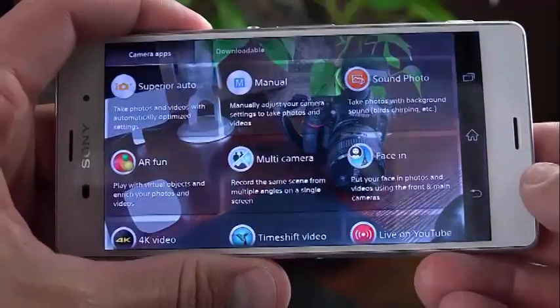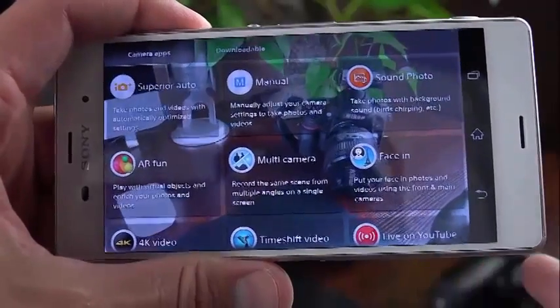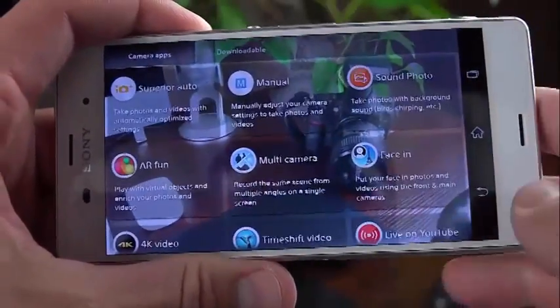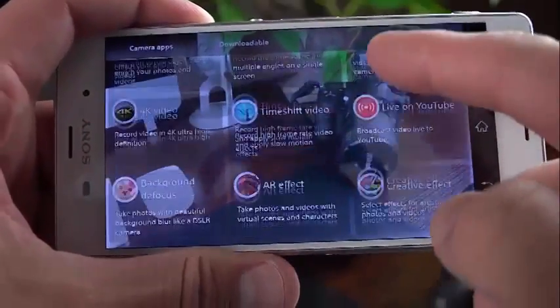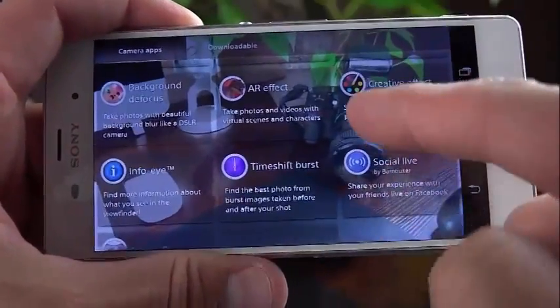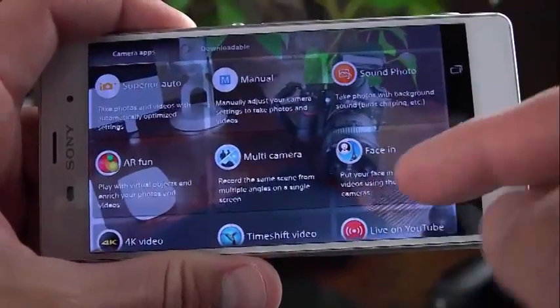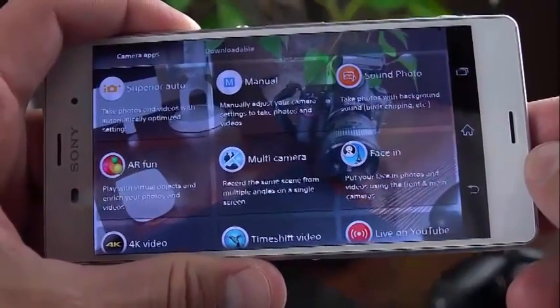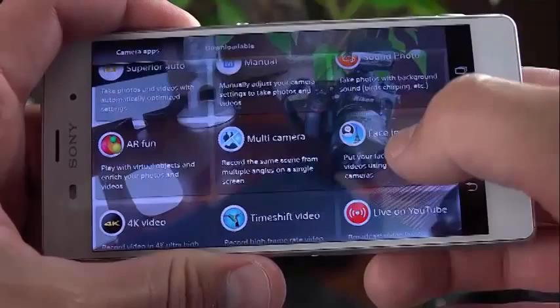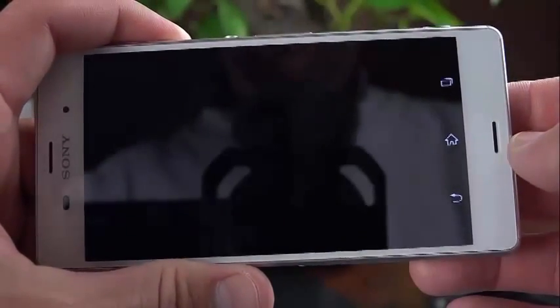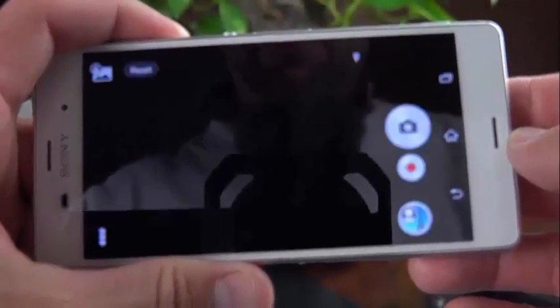Now we also have our mode selector in the lower right corner. Basically, they call these camera apps, but there are modes that you select, including 4K right there. But you have things like time shift video for slow motion. You have time shift burst for time-lapse video. You also have manual mode for manually adjusting all the values on the camera. You have sound in photo for adding a soundtrack to your photo. Face in for including the rear-facing camera in your main-facing camera video as well.